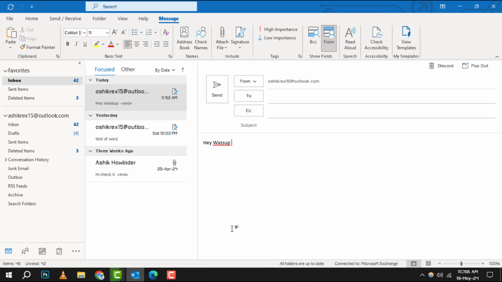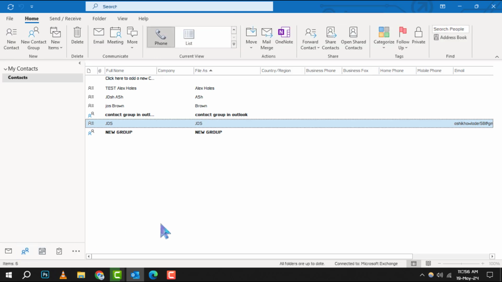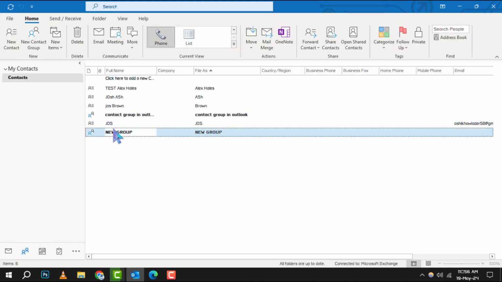Step 1. Begin by opening Outlook and navigating to the People section using the navigation bar. This is where all your contacts are neatly organized.